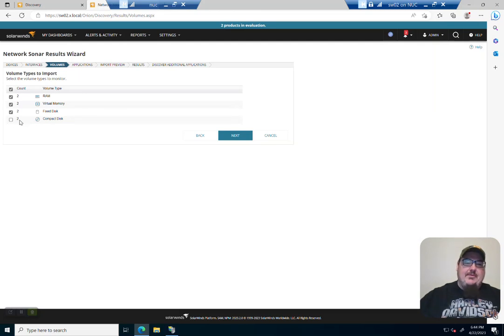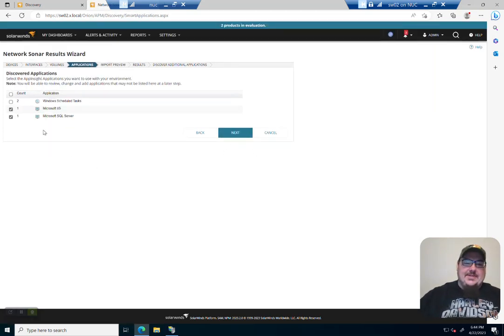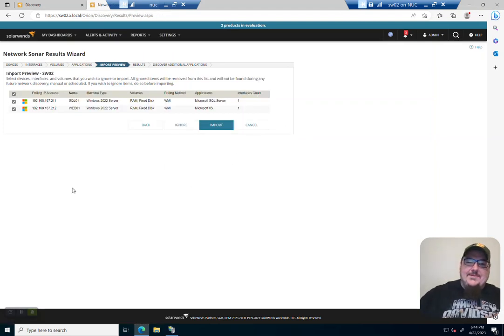Volumes, we're going to bring over RAM, virtual memory, and fixed disk. No reason to bring over CDs. In fact, most of the time, I don't even bring over virtual RAM. It depends on my application. Since this is a lab, I'm going to take that away. Applications, it found an IIS server and a SQL server. So let's go ahead and add those things. I'd like to monitor those apps.